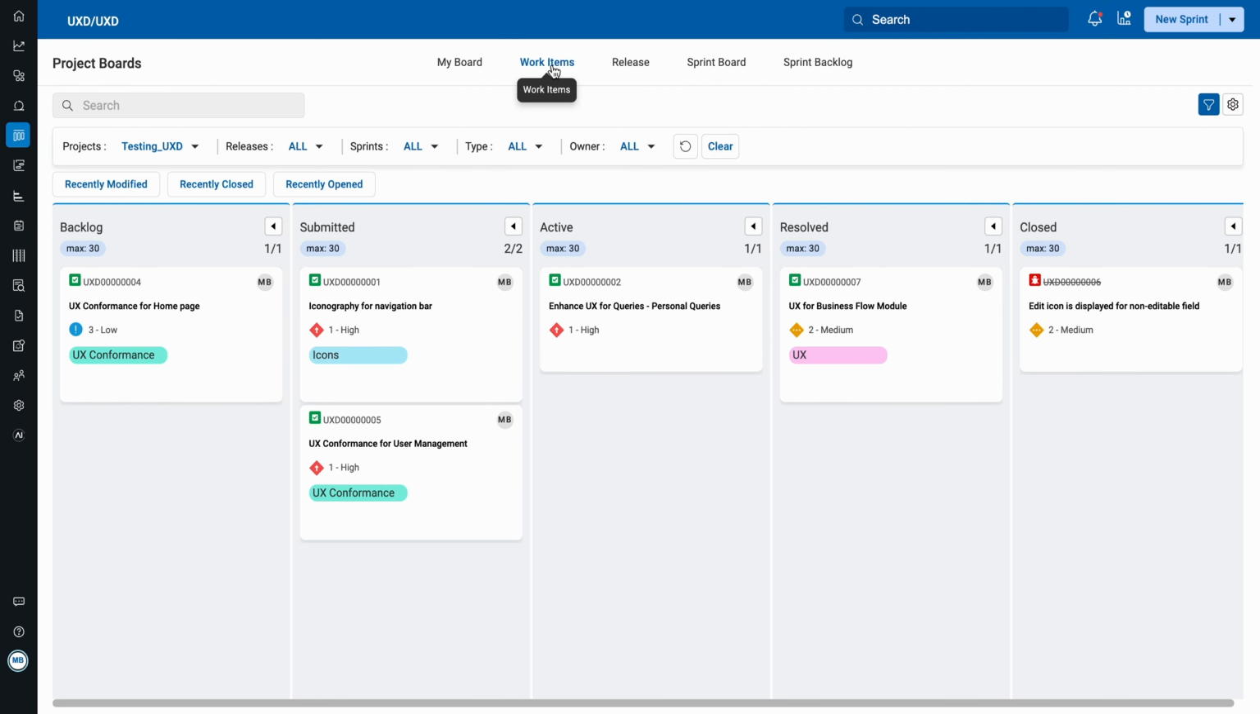In the Work Items board, you can view all the work items listed based on the states, such as submitted, backlog, active, resolved, etc. Work items can be searched by entering the ID and title. You can also filter work items by projects, releases, sprints, type, and owner. There are other filter criteria like recently modified, recently closed, and recently opened. The filters can be configured in the query.json file.